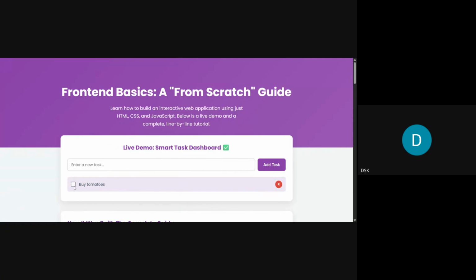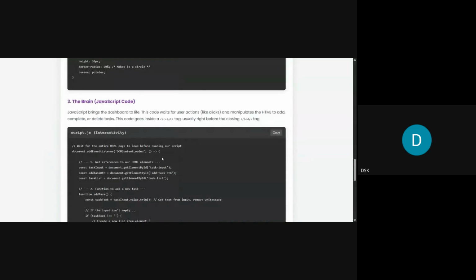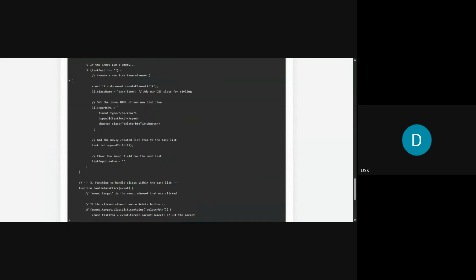When we click on the checkbox, it automatically gets struck off, right? So now we can use the delete button. Basically, the result is a complete task card with a checkbox, the text and a delete button. That is why the checkbox is there and we are able to do that.